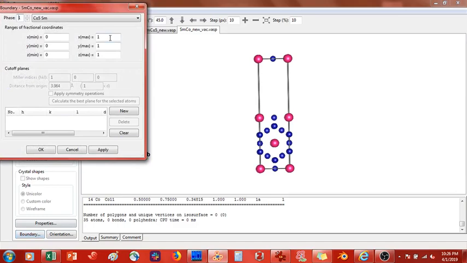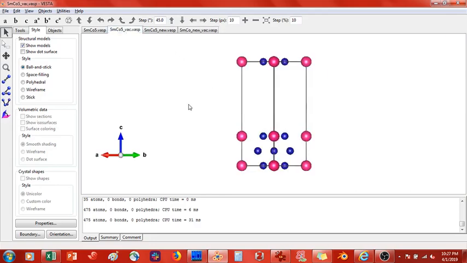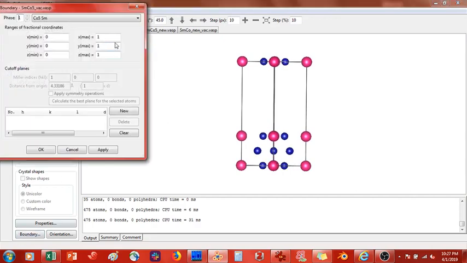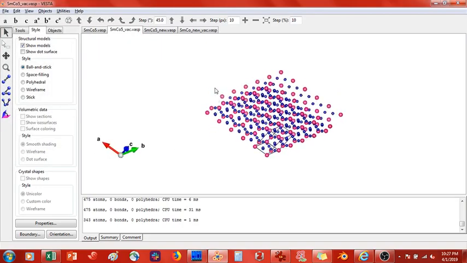So let's expand this one 5 by 5. Okay, so here we're looking at it head on, and you can see we have samarium in the center with what looks like an octahedral, or hexagon, of cobalt. Let's go back to where we have our original one, and let's also expand this 5 by 5. Okay, and so this is the cut version.